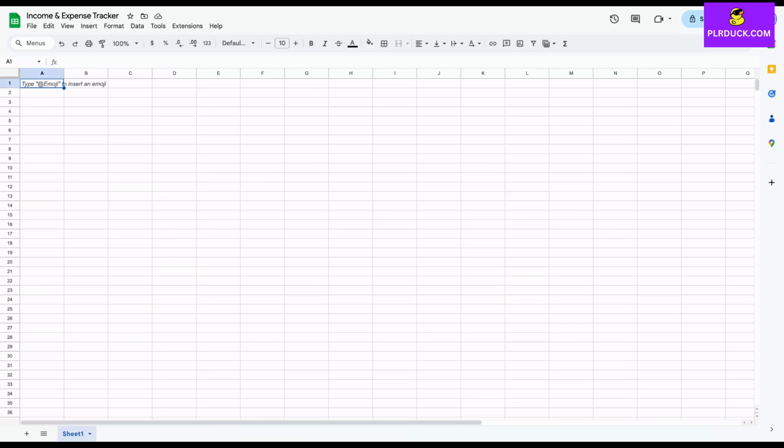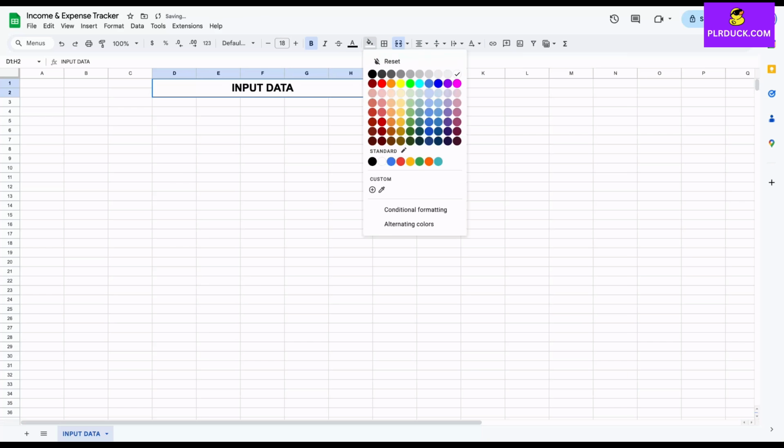Let's get started. I have opened a new Google Sheet, and first I'll name the sheet input data. That's going to be our first sheet. In the first sheet, I'll select this and then click merge center. Here I'll have the title as input data. Let me increase the size of this. I'll make this bold and also centered. Now I'll fill this with a color.